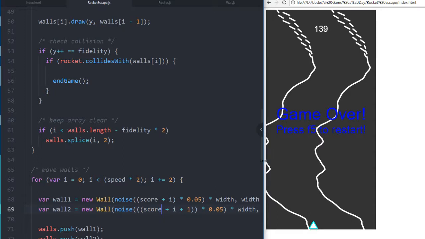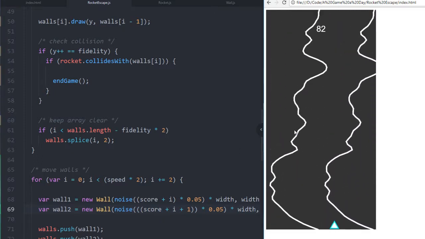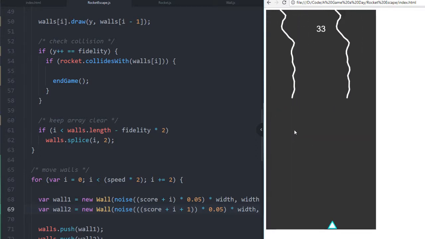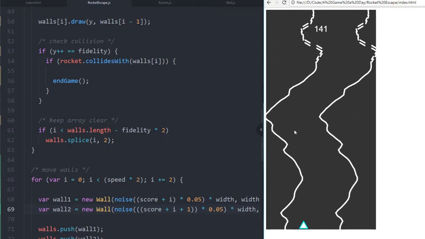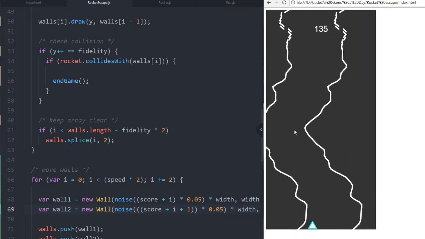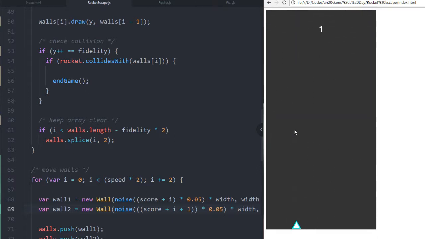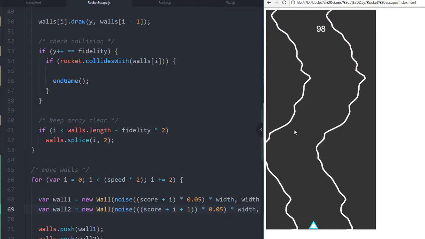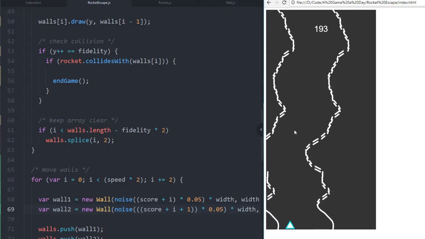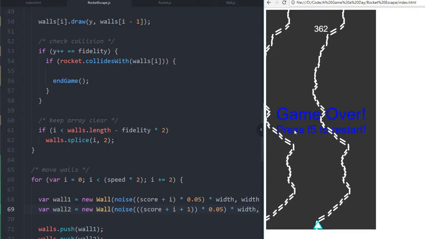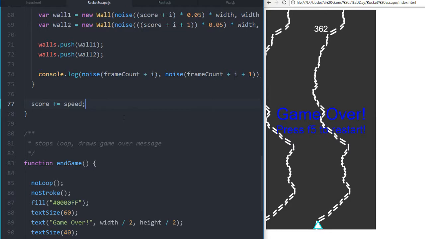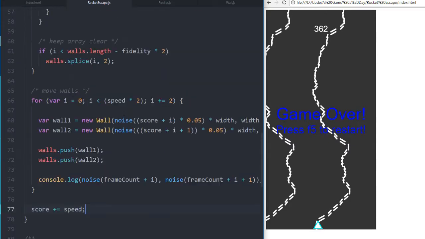Let's try this. And we have two again. Heck. Okay. I'm really bad at this game. Okay, so it speeds up. Let me delete this real quick. It's like a flicker. It's odd.